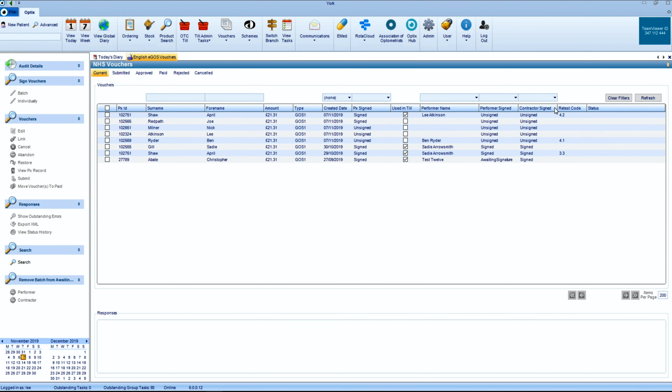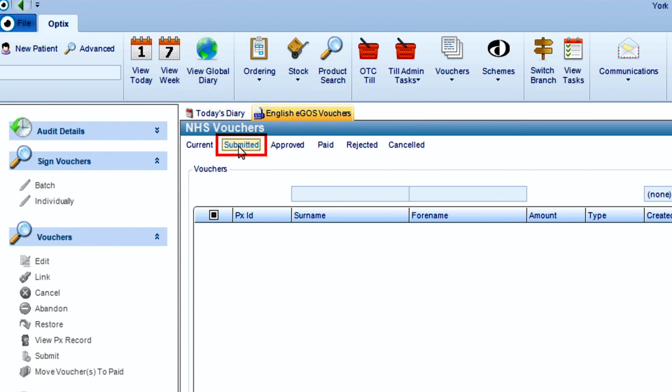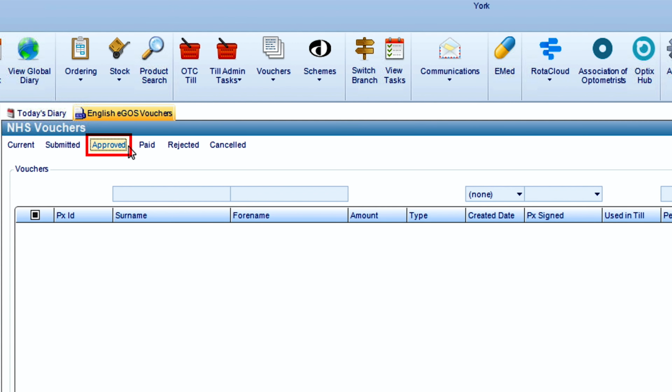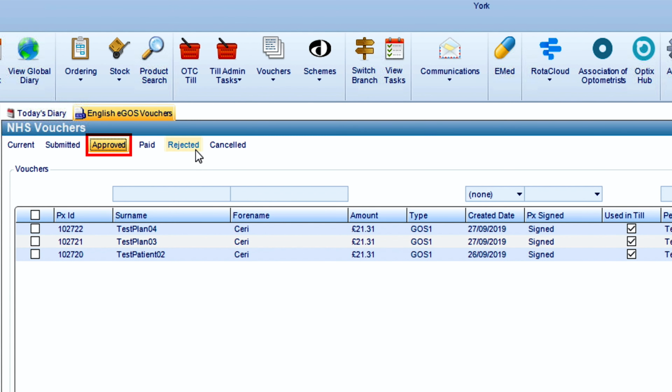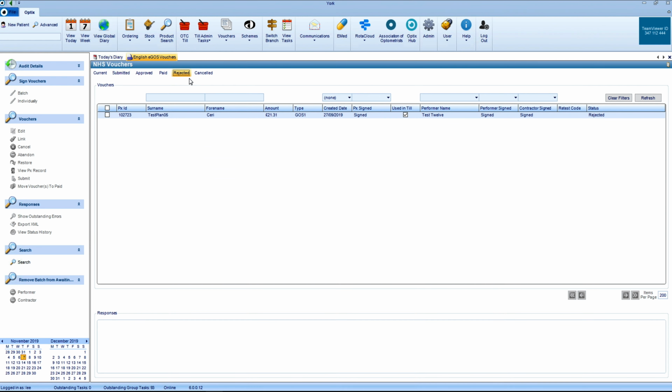The list in the eGOS summary screen will help you identify any vouchers that still need to be signed by the patient, have an eye exam added to the record, or have a voucher put through the till. Shortly after the 5 tasks have been completed, the voucher will automatically move to the Submitted tab. At this point, it will be approved or rejected by the NHS validation platform and will move to the relevant status.